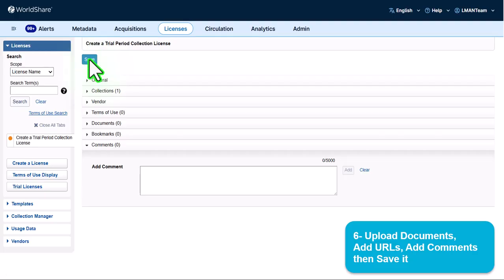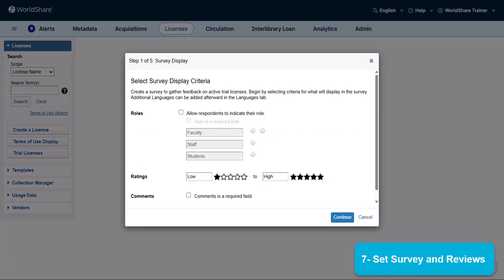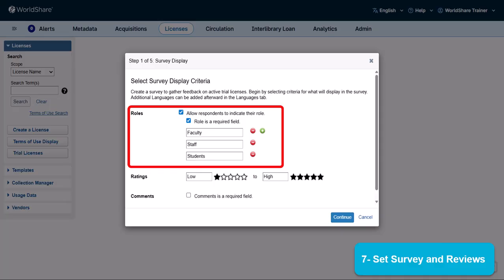you have finished. After the trial license is created, when the staff assigned as responsible for the license logs into WorldShare License Manager, the system then prompts for a survey to be created. You can select which type of respondents will be allowed, such as faculty, staff, and/or students.